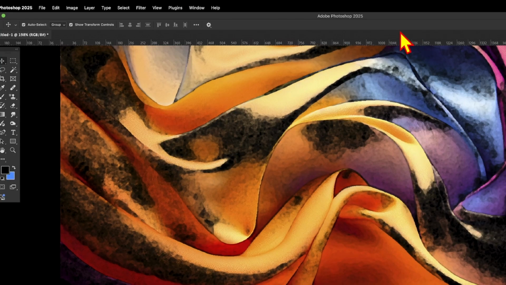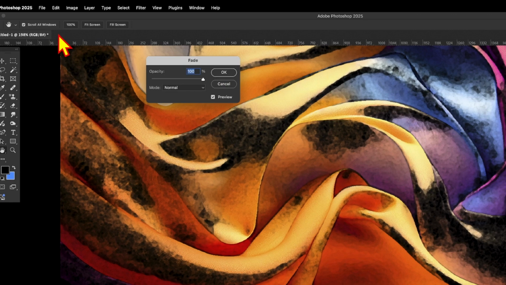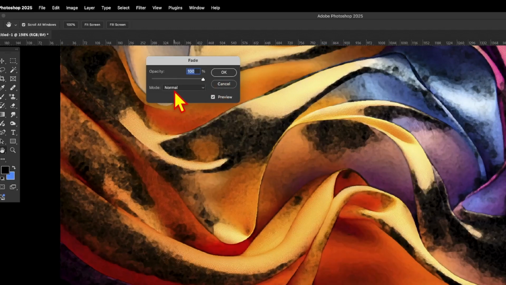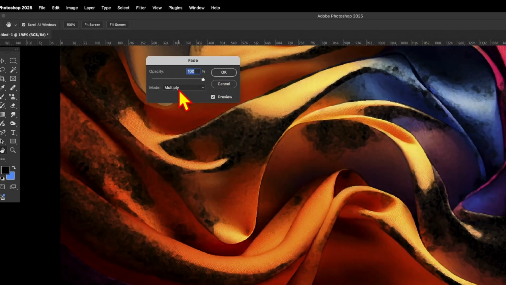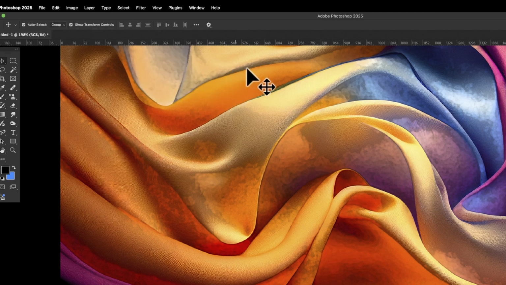You can also fade this effect. So I applied it, go to Edit and then Fade Filter Gallery, and you can do this with all of the filters. So just go here, change the opacity, and you can see you can reduce it down, or maybe go for Normal, Darken, Multiply, etc., or maybe even Lighten. And you can see the result creates an interesting texture, but without that darkening effect, and click OK.